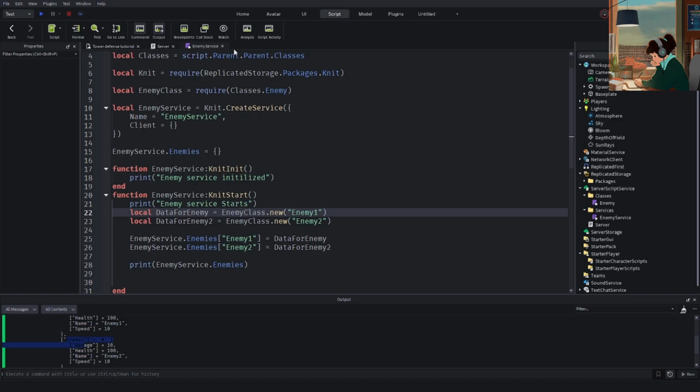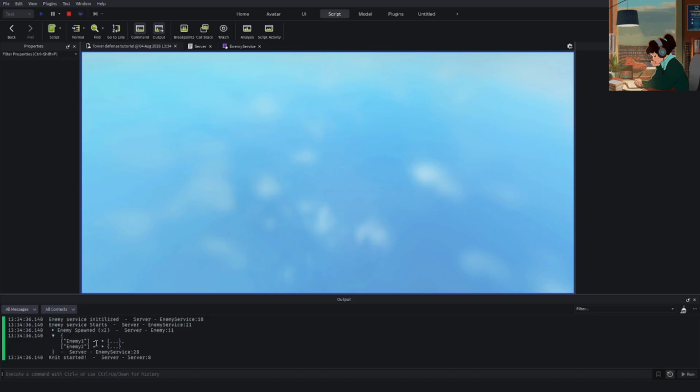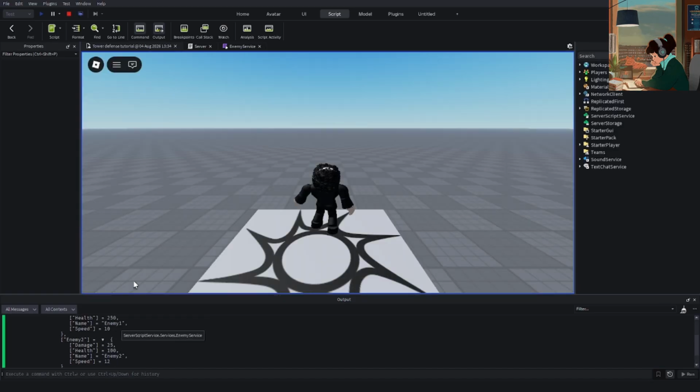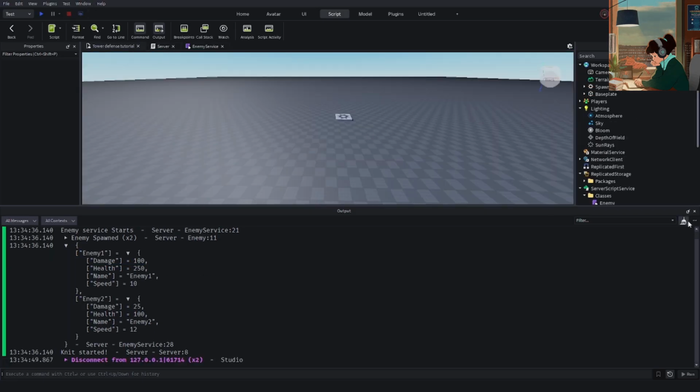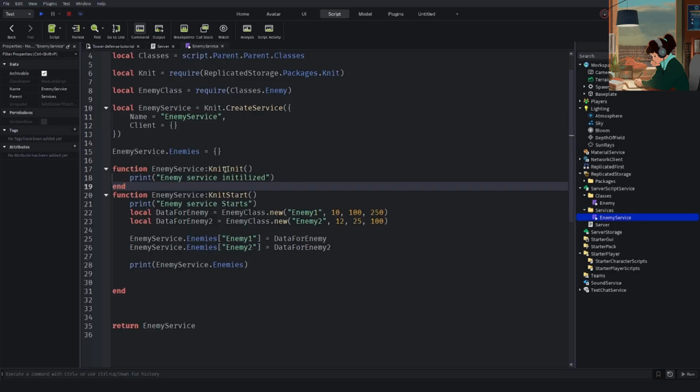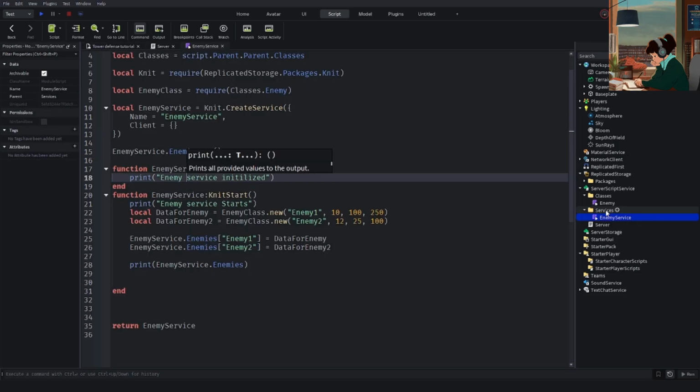Now if we go inside here, we're just gonna say how much speed you want: 10, 100 damage, and 250. How much speed you want: 10, 12, 25, and health 100. So it's going to have different healths and speeds now. There we go. If you can see this, there it is. For enemy1 we have damage as 100 and enemy2 damage 25. So nice. We set up our enemy service module in our services.